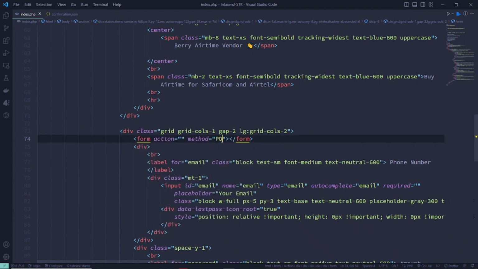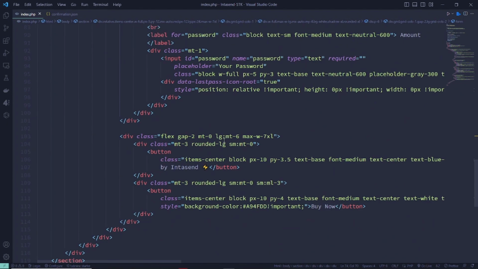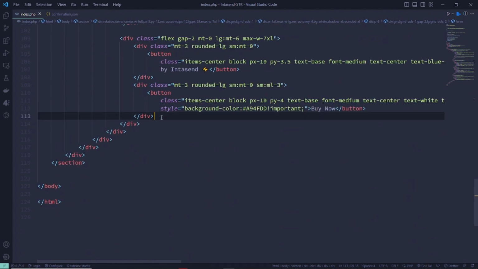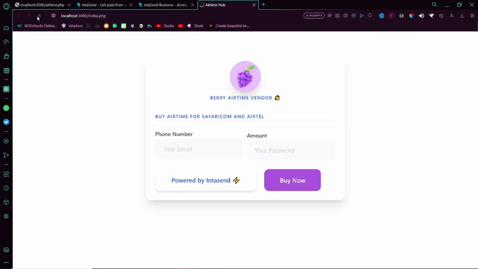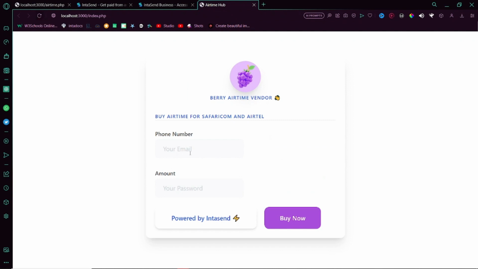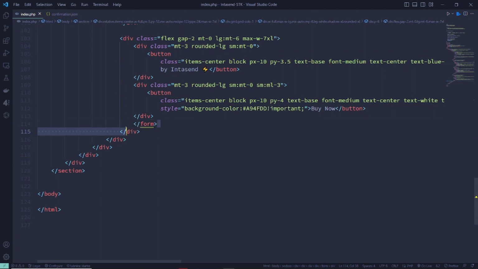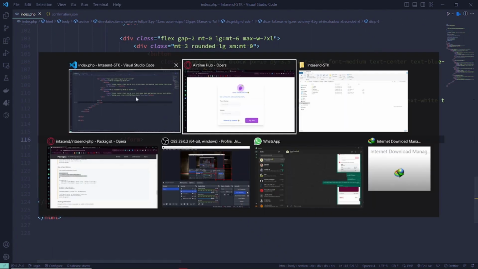The method should be post. Going to do index.php. Then I'm going to grab the closing form tag and put it right after the buy button. So now let's check if this ruins the UI. Nope, the UI is kind of ruined a little bit. So let's, it's a trial and error kind of thing.